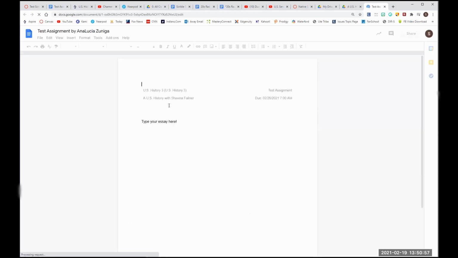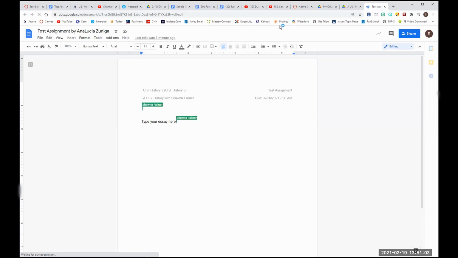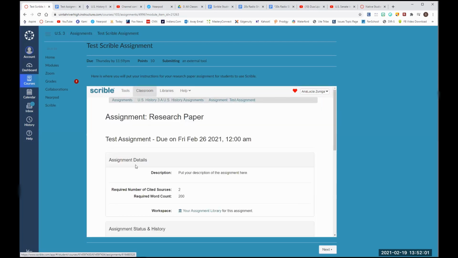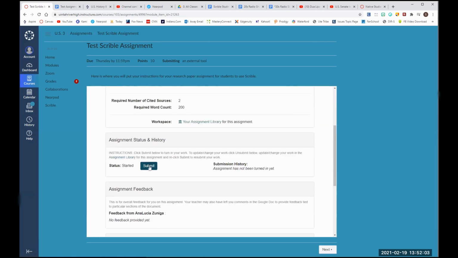But now you can click on the students' Google Doc and be able to see what they have done so far. So even if they haven't submitted it, you can still see what they have so far on their essay paper. So again, once they are done with this assignment, all they need to do is just submit it. So in order to submit it, they can go to classroom assignments, or they can just click on this assignment up here, test assignment, whichever one it is that they are working on, and scroll down and hit the submit button.